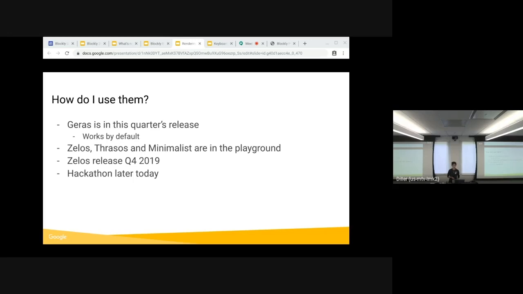Zelos, Thrasos, and Minimalist are in the playground. Zelos, we're targeting release in Q4 2019. And Thrasos, we will make decisions on as we have that diverge a little bit from Geras. And there's a hackathon coming up. I said later today, I believe it's actually tomorrow, for you to play with this.